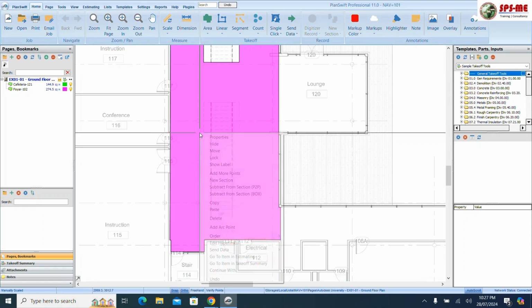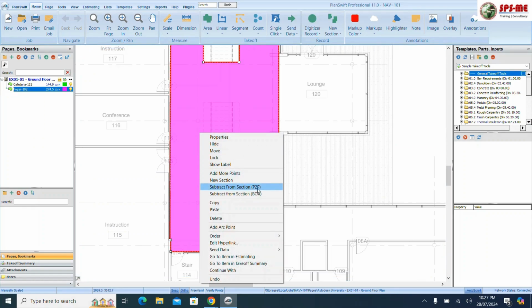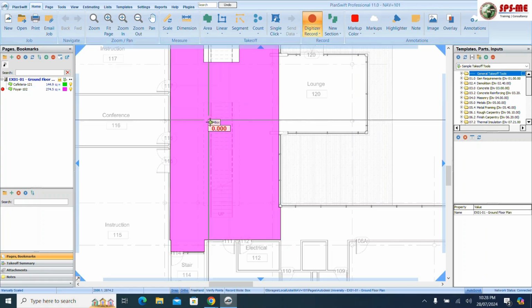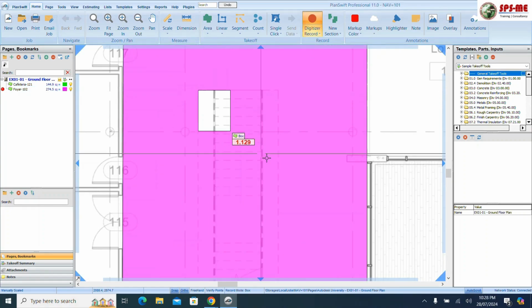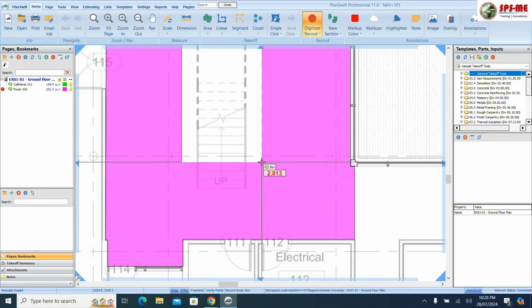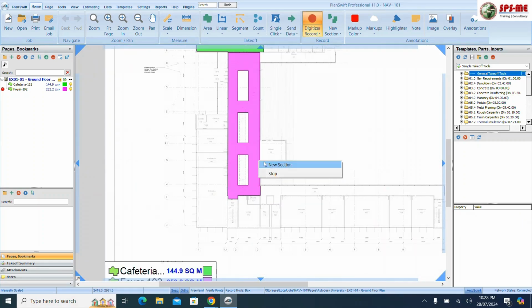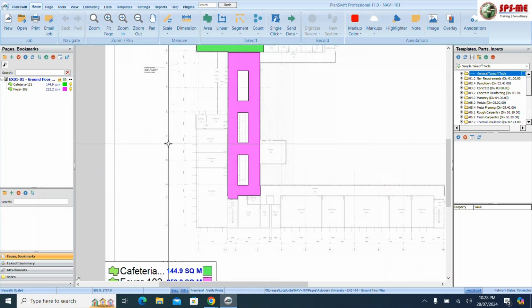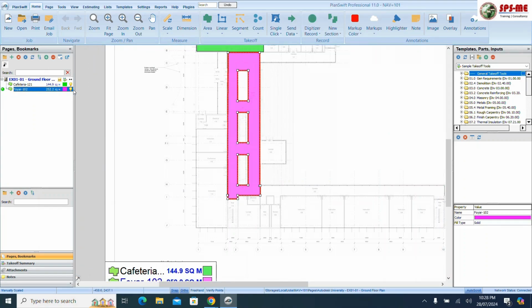Then again you have to right click, subtract. You can select this is point to point and this is like a box. Then you have to select this point. Currently I'm selecting because it's a rectangular format, so we can just do it in this way. I have done that. Just right click and I do stop. So you can see here this foyer is calculated. Now the foyer area after this cutout is 252.2 square meter.